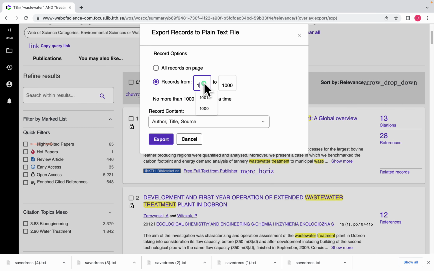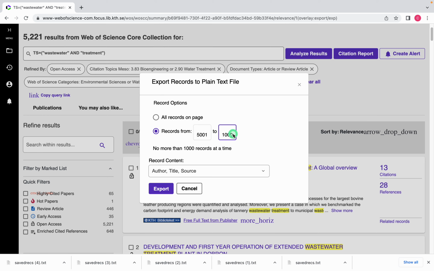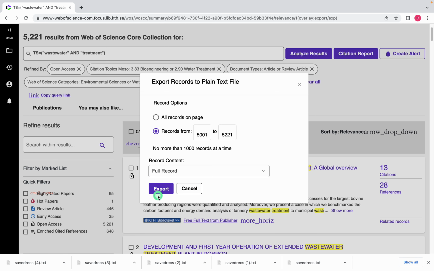So here we are coming from 5001 to the last number. The last number that was 5001. Again, for record, export.